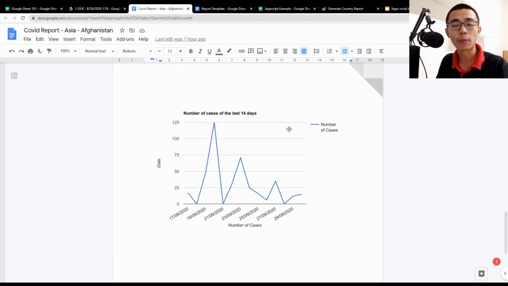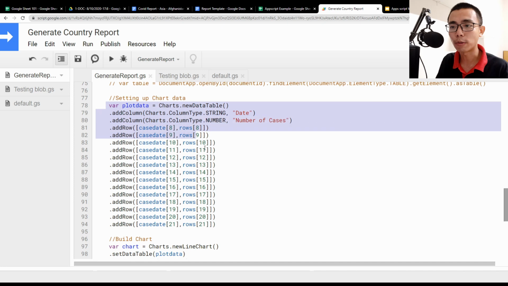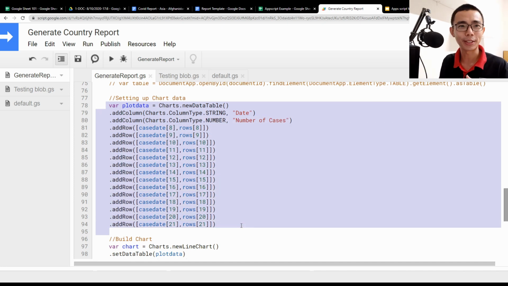Basically we want a line chart, where we have the date and the number of cases, which in this case is opposite. I'll change that later directly. The next one is to actually set up the chart data. How do you set up chart data? The first thing is to actually isolate the numbers.